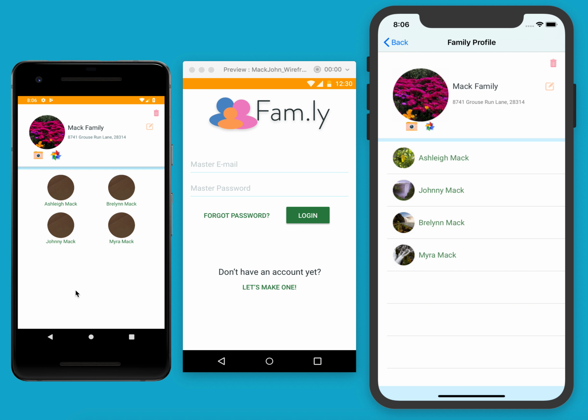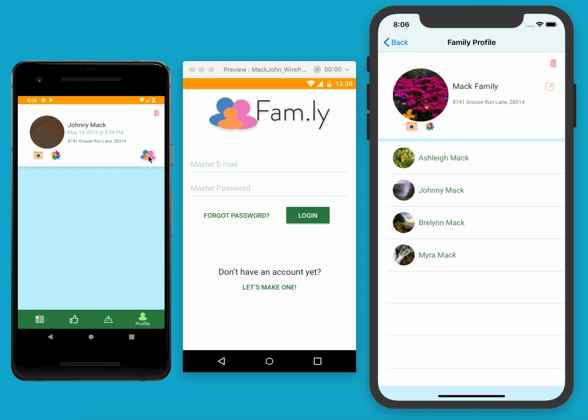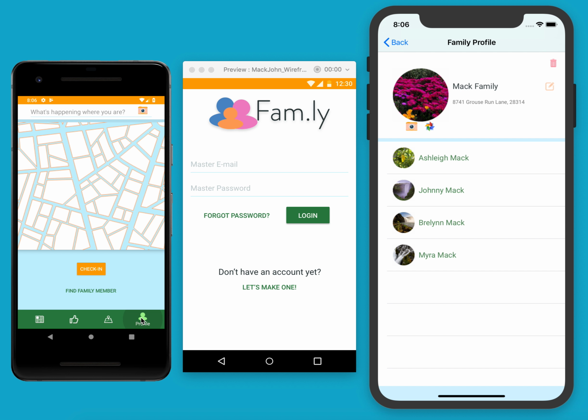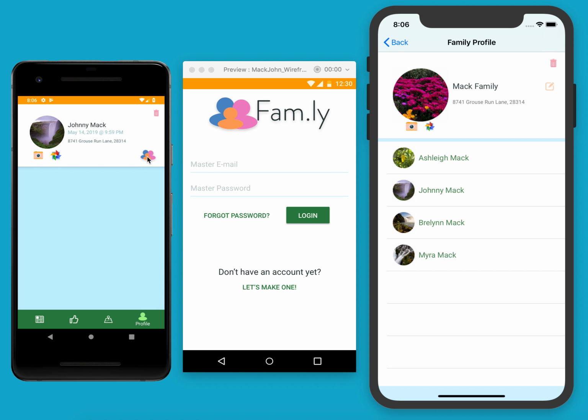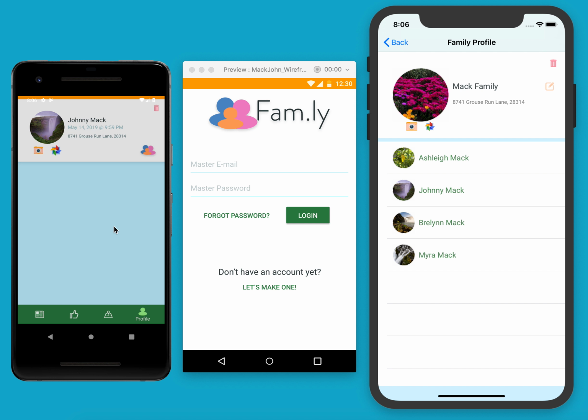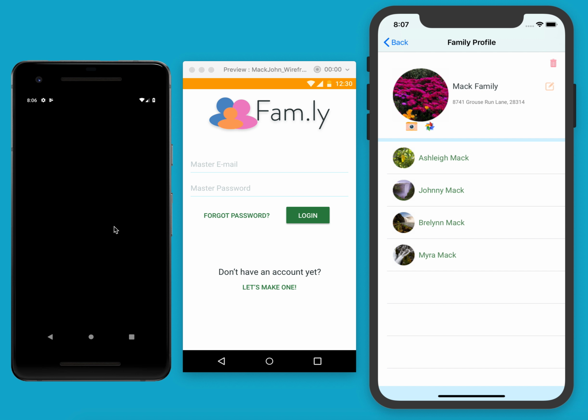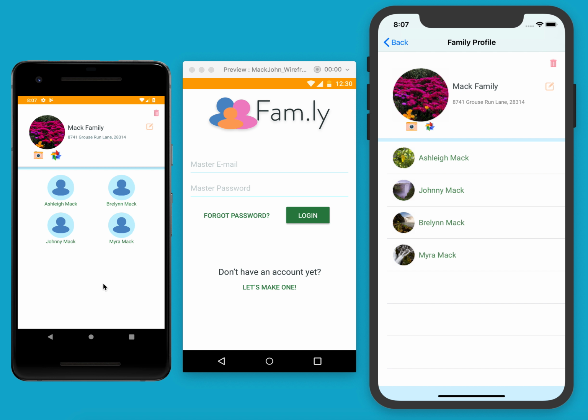And next time we go back into that family screen on Android, which is still running a little slow, bear with me here. This is an emulator issue. We'll see those profile photos have been updated. So now the next thing that we're going to take a look at is making changes to the actual family account.